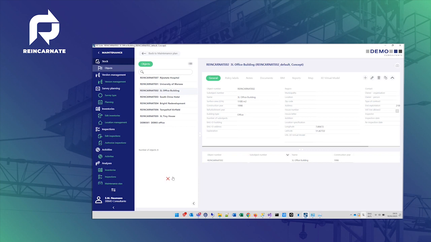I can switch this to a map. So this one is a Dutch map, so I should switch to the OpenStreetMaps here. And I can see that this is a building.